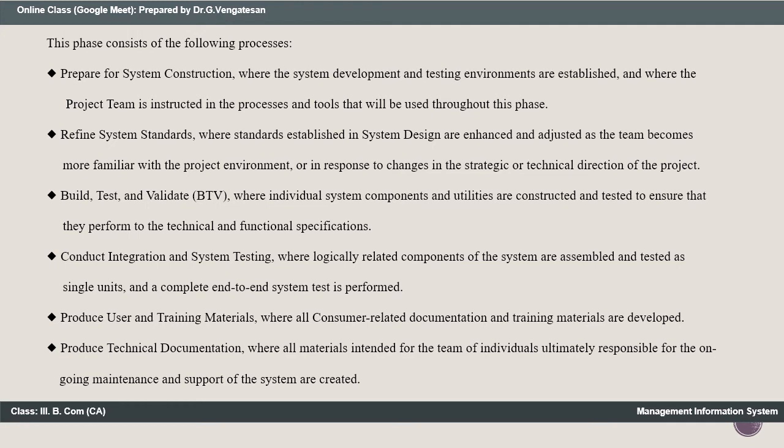And the next one is produce user and training material, where all the customer related documentation and training materials are developed. Here, all customer related details are built and trained with the phases of system construction.